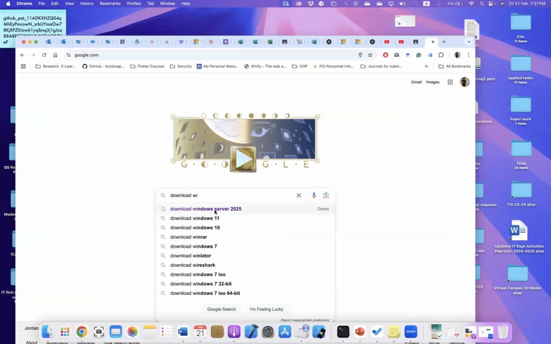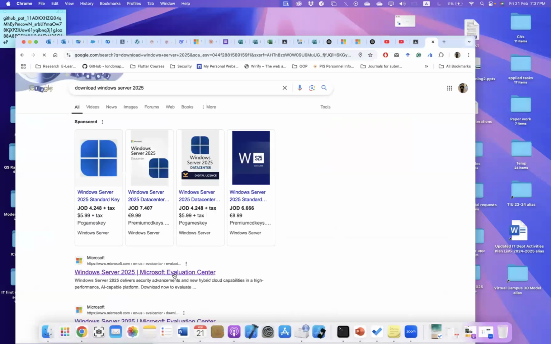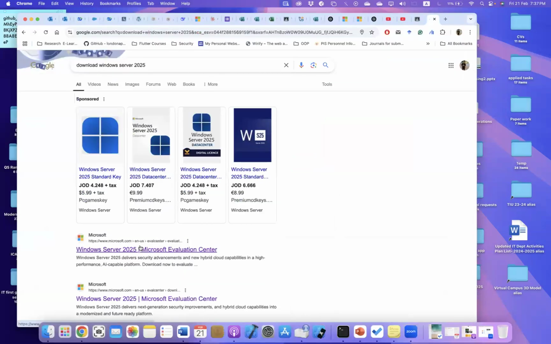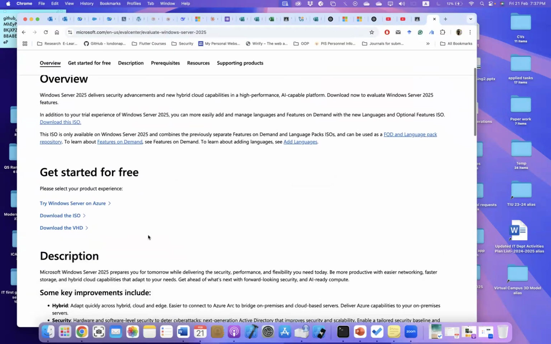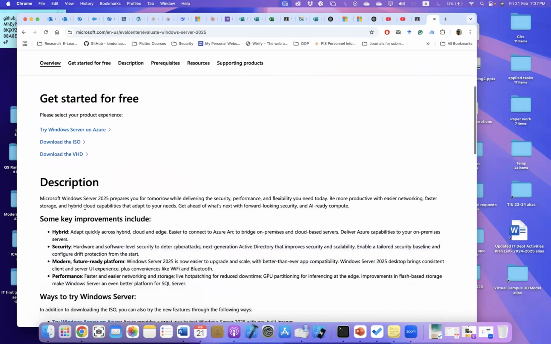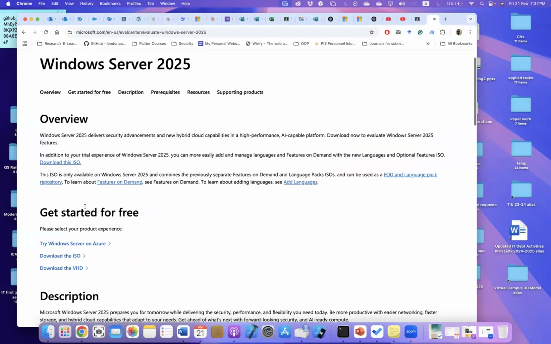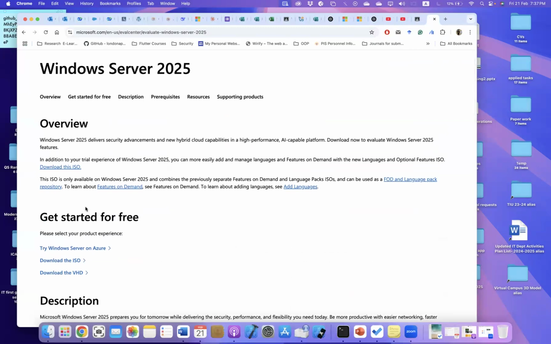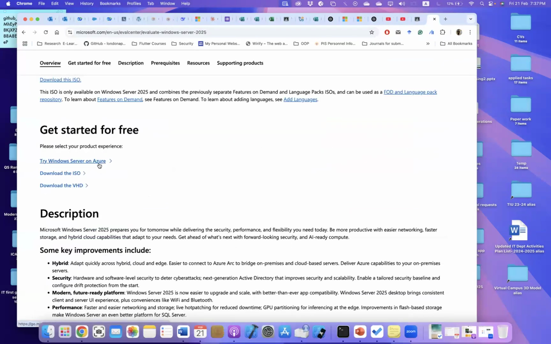Windows Server 2025. This is the evaluation center. Let's go on there and download. It shows the options that you have, these are all the features and requirements. What we can download is trying on Azure, but we don't have an Azure account yet to try it on. There is also the ISO and the VHD, which will give you a virtual machine ready to be used.